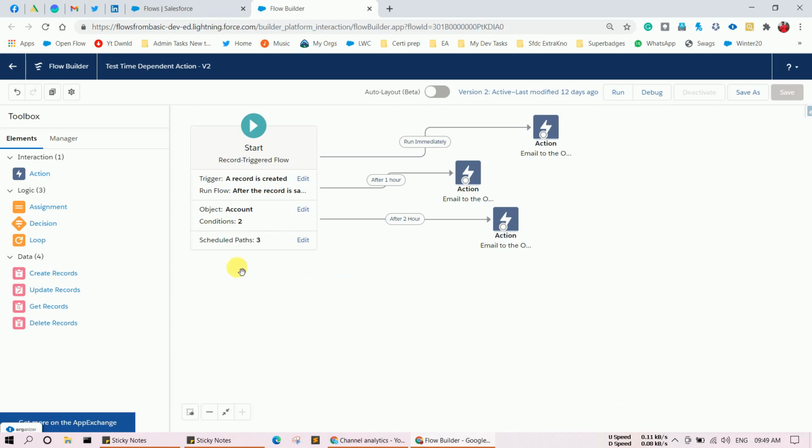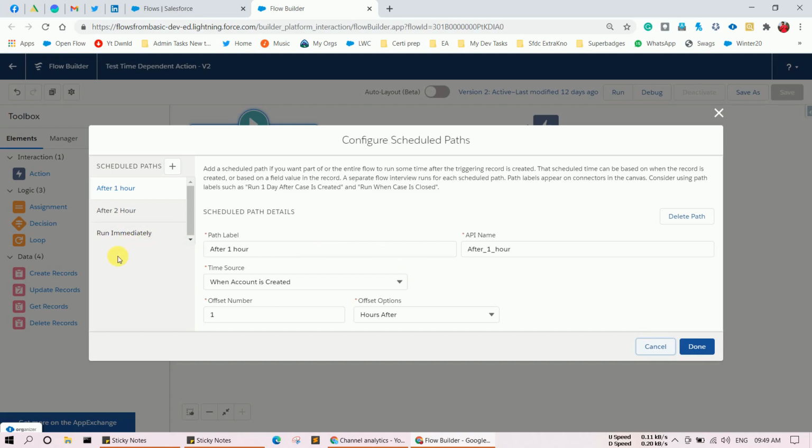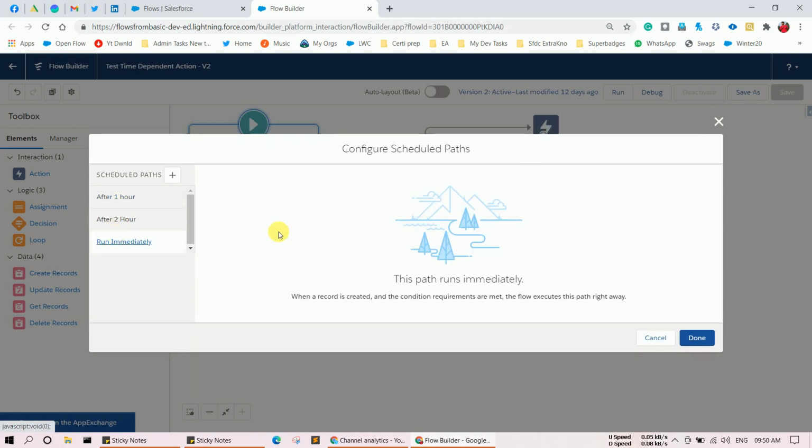Now you can see there is another section which is scheduled paths. As you can see, 3. So basically 3 denotes that there are 3 conditions where you can schedule your action. Let me click on edit. Here are 3 scheduled paths which are run immediately, after 2 hours and after 1 hour. Let's click on run immediately. Basically, run immediately means whenever my account is created, at the same time this action should be fired, meaning there is no time gap, no time delay. Run immediately is the standard one. You will get this option when you create your scheduled paths.